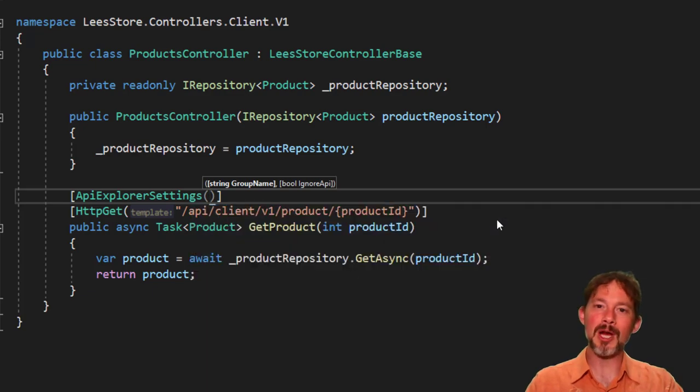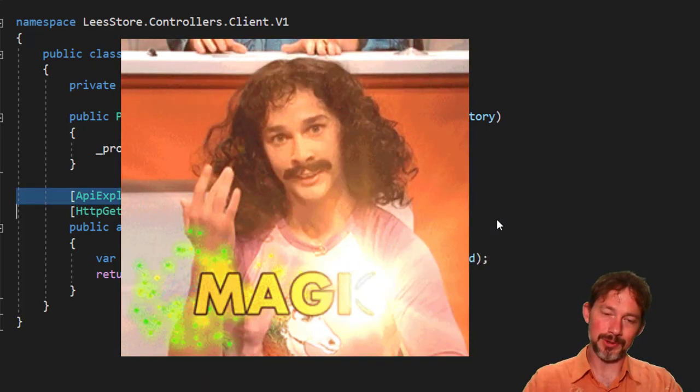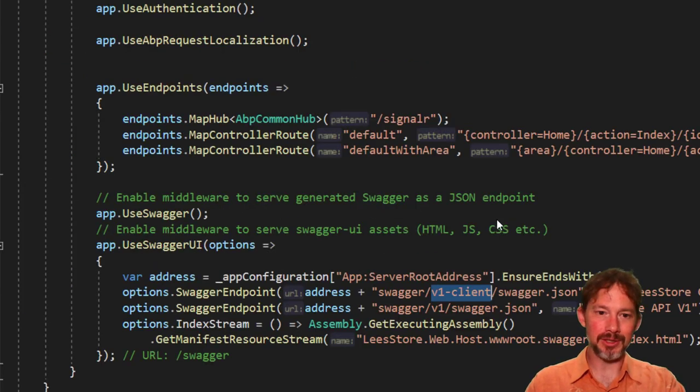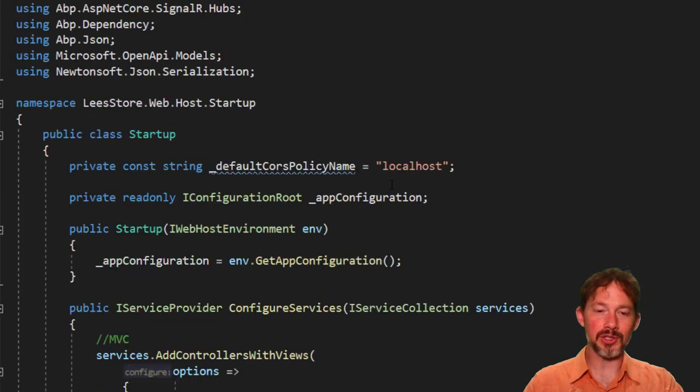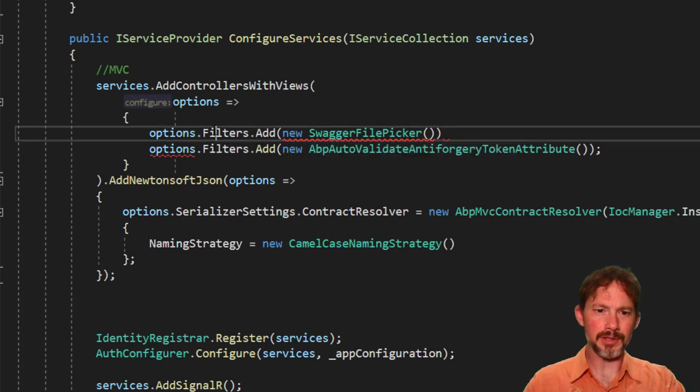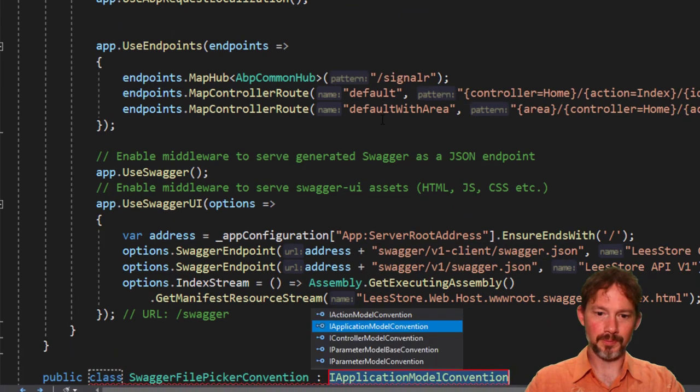So what we want is the more magical solution. All right, and the magical solution is we can go over into startup and register a new filter for the API Explorer. I got this wrong. I'm not adding a new filter, I'm adding a new convention. Convention, Swagger file picker convention. There we go. That's what I'm looking to do.